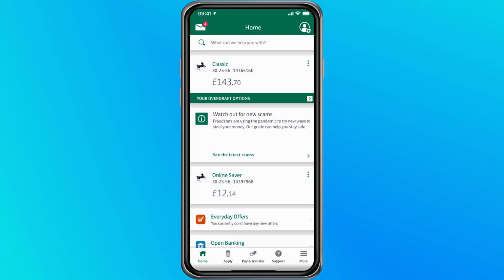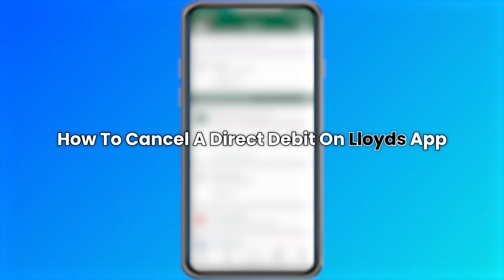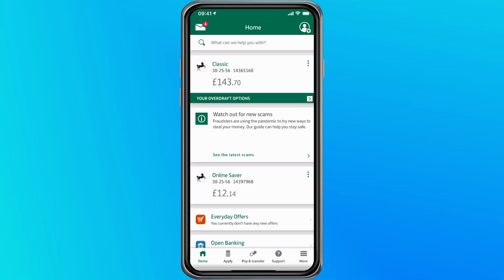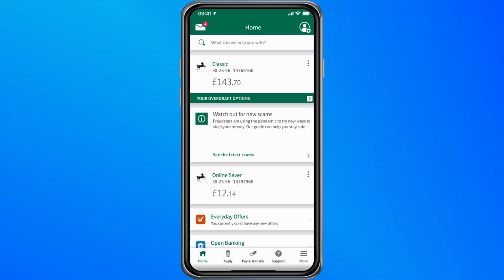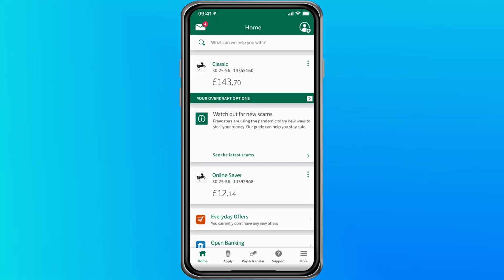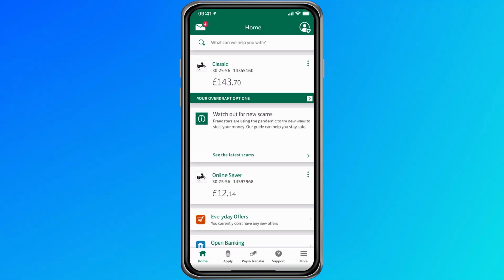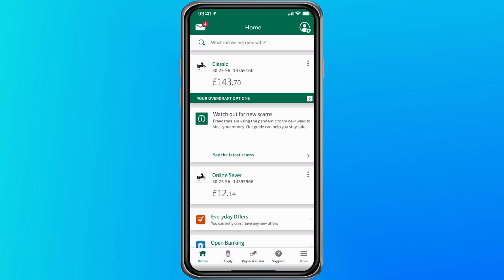Hello everyone. In this video, I will show you how to cancel a direct debit using the Lloyds Bank mobile banking app. First, open the Lloyds Bank app on your smartphone and log into your account. Once you are logged in, you will see a list of your bank accounts on the home screen. Tap on the account from which the direct debit payment is taken.